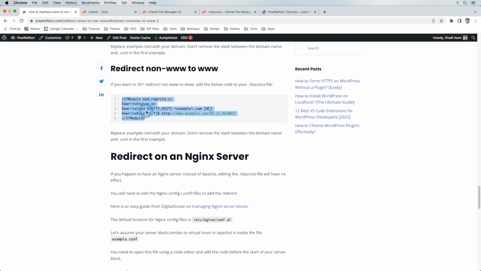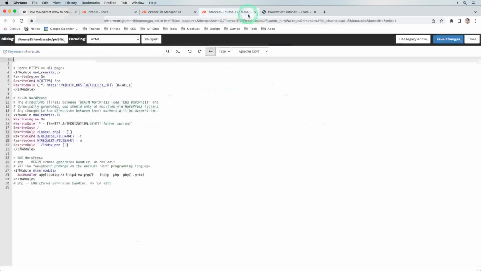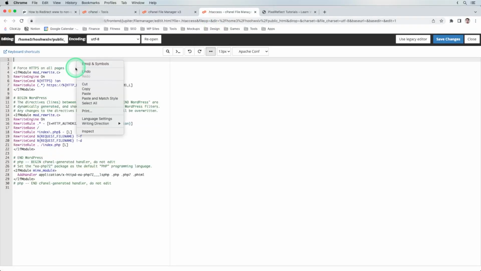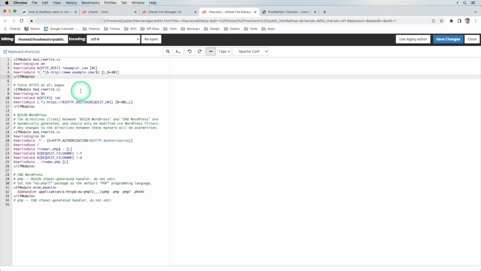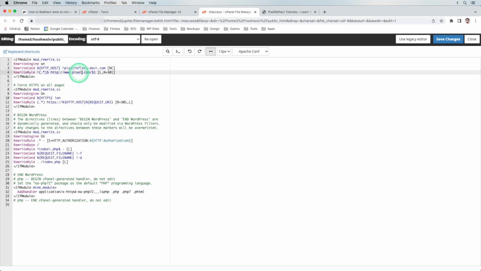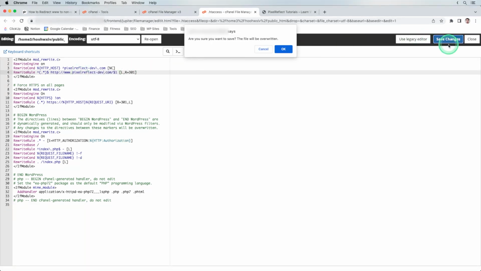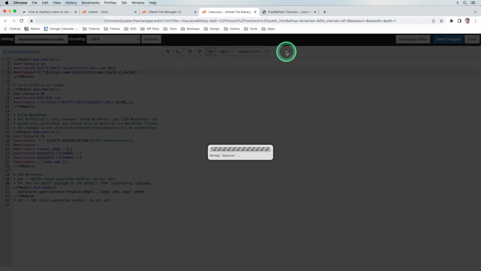Now copy-paste this code at the start of the file. I will leave a link to my guide in the description. Don't forget to change example.com with your actual domain. After you save the changes, your website URL will change.